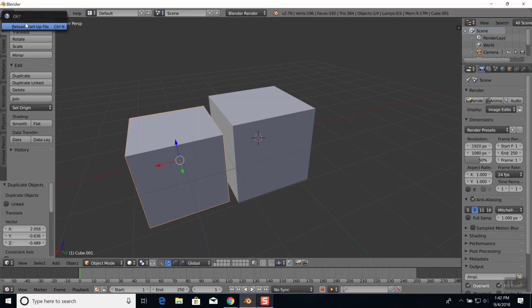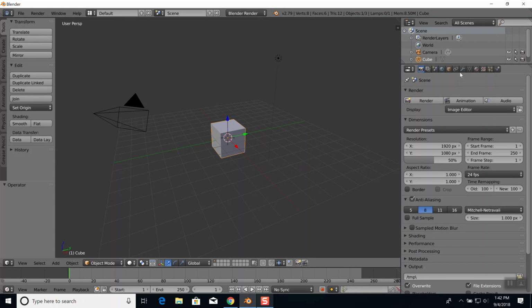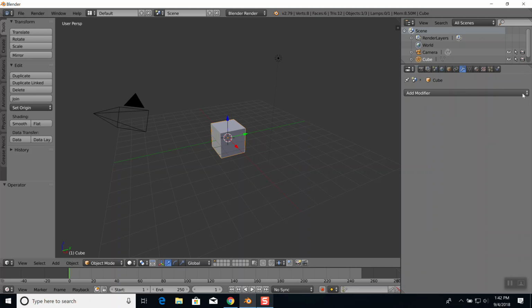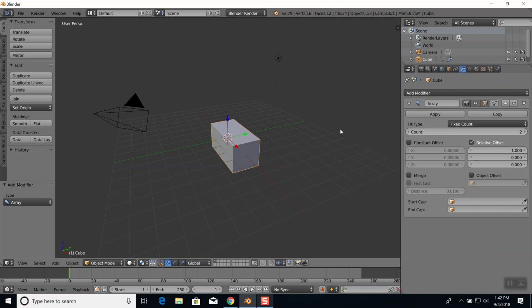So do a file new again, reload startup. There's a modifier. It's a little wrench. There's lots of modifiers. If you choose add modifier, the array is one to use in this tutorial. If I choose array, it built an array of cubes. Specifically, it just has 2, doesn't it?